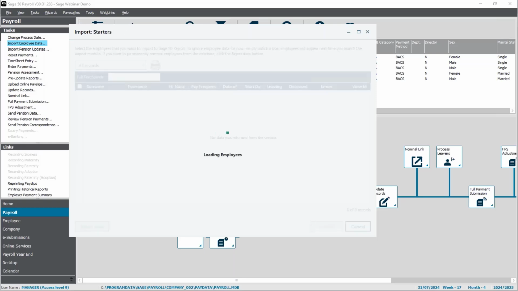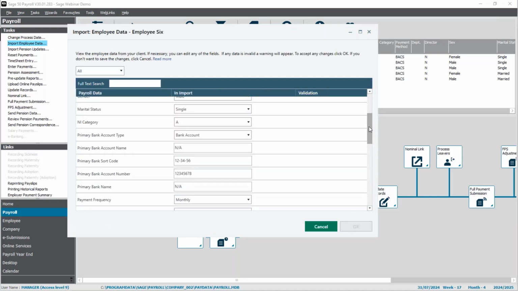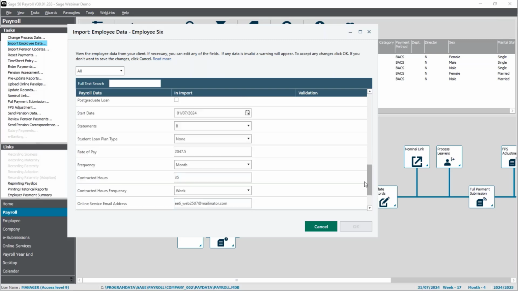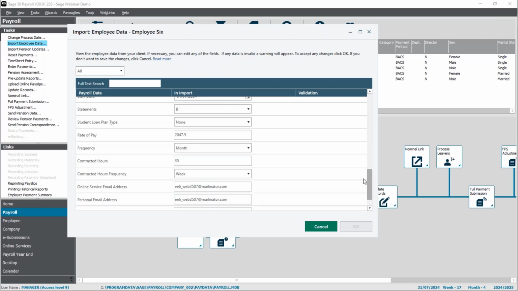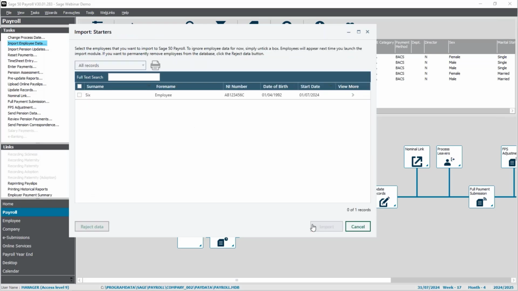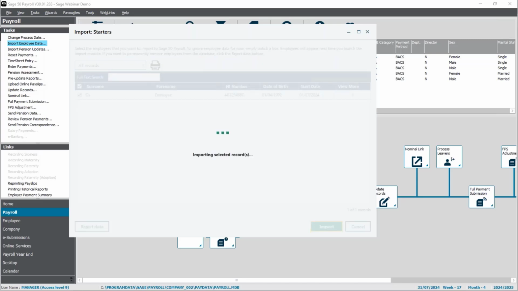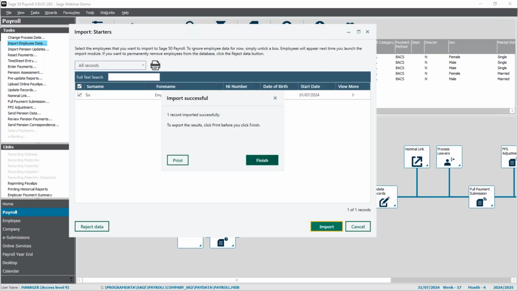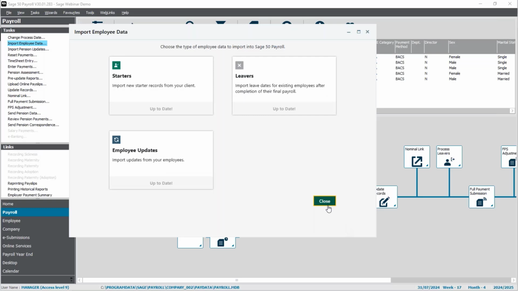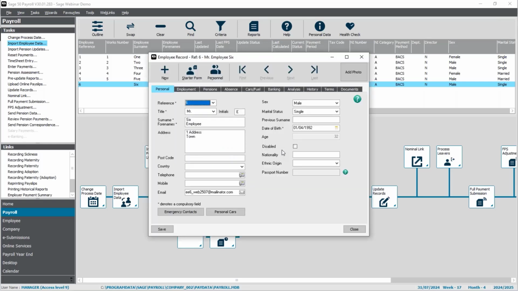You can click on this tile here, and it will actually show you the information that was entered in HR. So you can have a quick check through this, make sure you're happy with the details you're about to import, make any required changes if you need to. And then if you select the record, you can go ahead and import it. Just clicking yes to continue. And if I close out, you'll see that I now have my new employee added to my list.